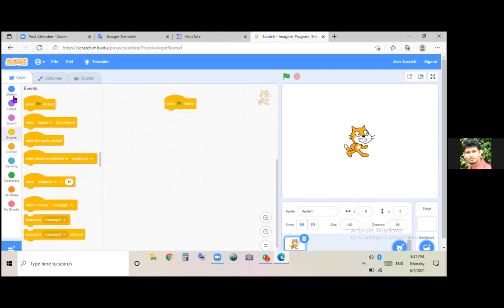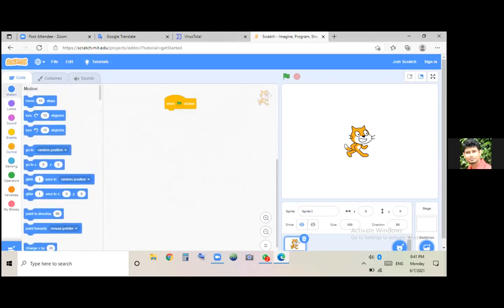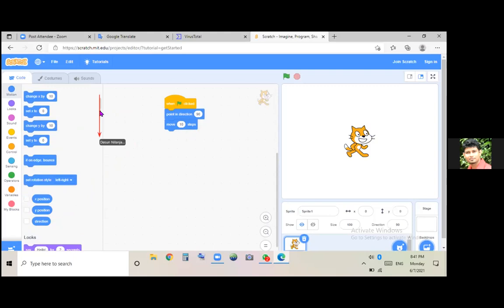Motion, the first one, the blue color one. Others can also follow this. Then you can say move 10 steps. But before that, you can say point in direction 90. You can just drag and move it in between that. Keep it between that. Right here, that's okay. Then what else? Okay, so then please drag from this. No, this. Right. Okay, now it's enough.